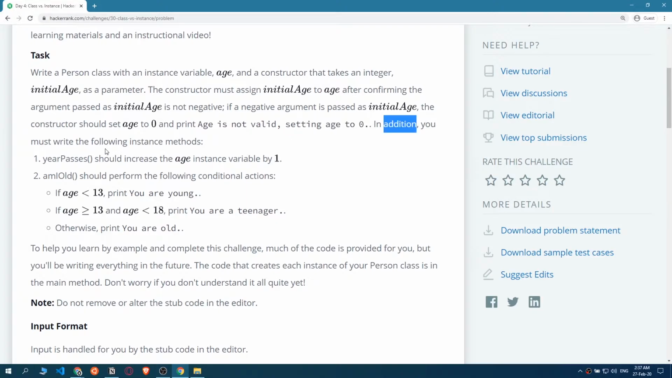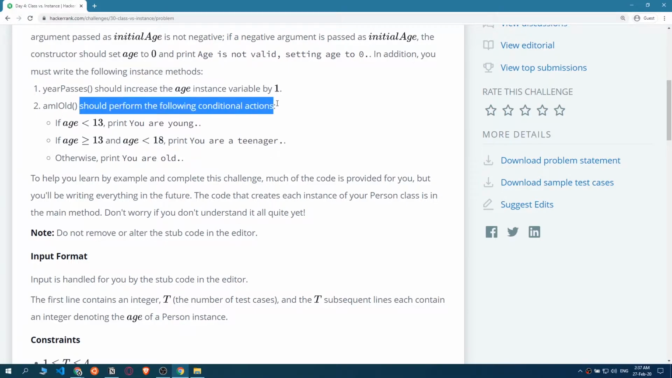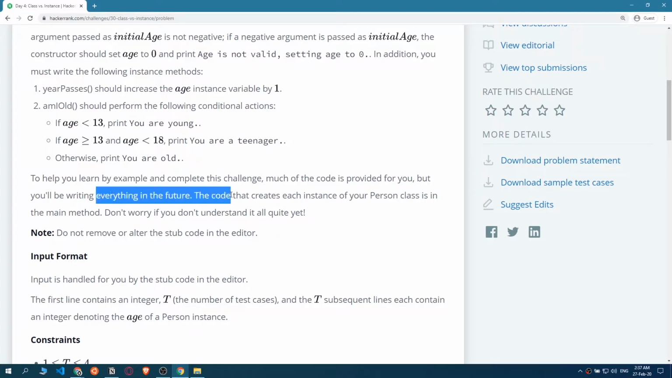In addition, you must write the following instance methods. Year passes should increase the instance variable by 1. Am I old should perform the following conditional actions. If age, okay, alright, we'll get back to this. Just to help you learn by example and complete this challenge, much of the code is provided for you, but you will be writing everything in the future.